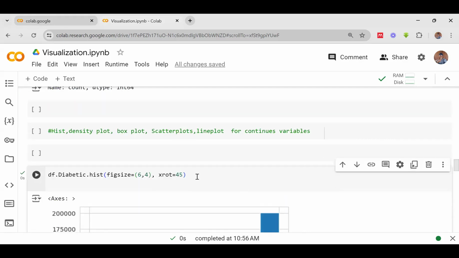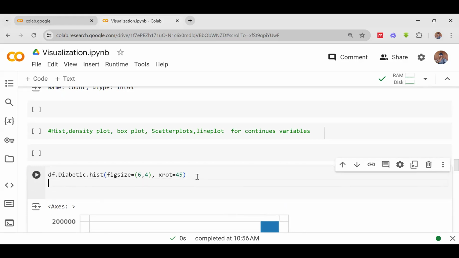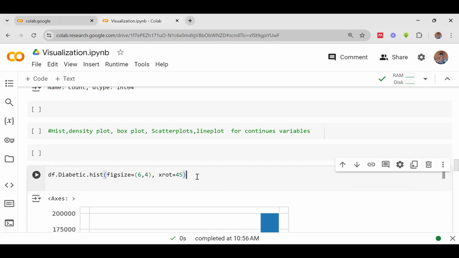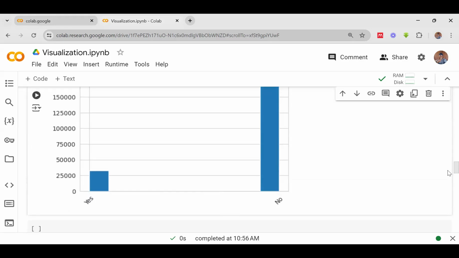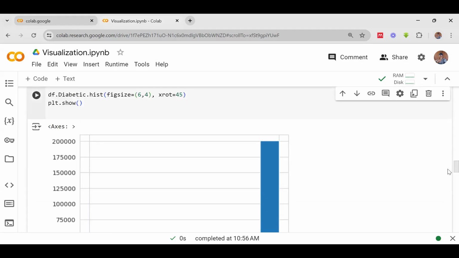For example, if you are in Visual Studio Code and you don't put this, it's not going to print it out for you. You will not see it. It will just run, but you will not see the charts. So that is all about it.